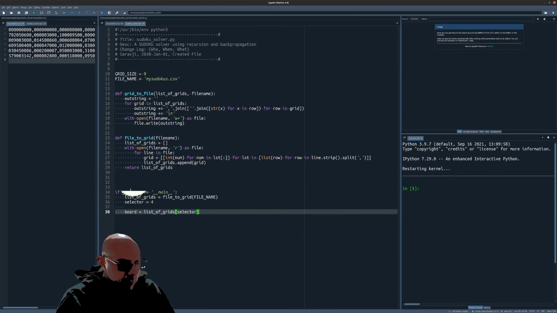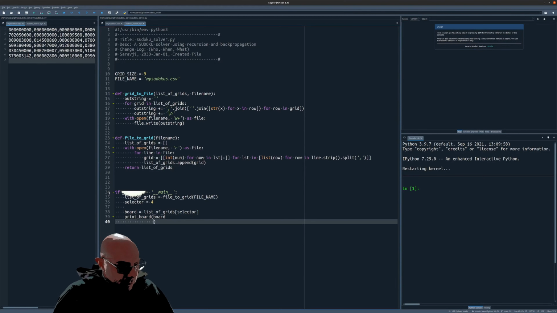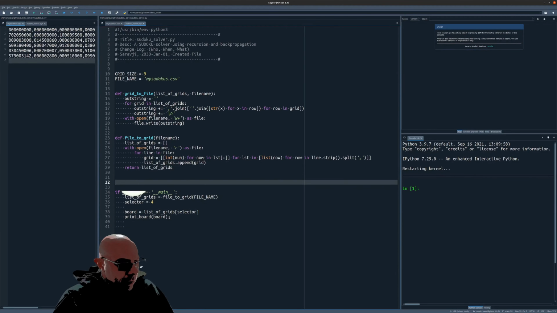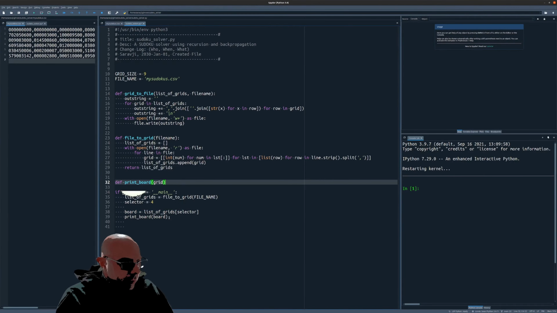Selecting one board out of all the boards that I have, and then the first part that I'm actually doing is I'm going to be creating a print board function that we will be using to print out nicely the board that we actually have right now. So let's create this print board function.